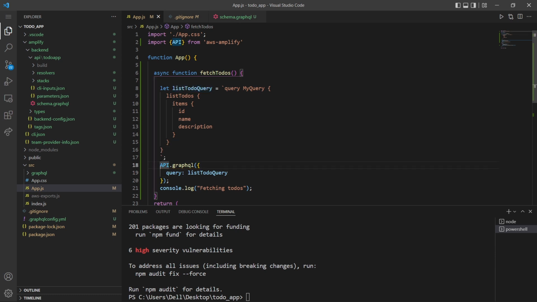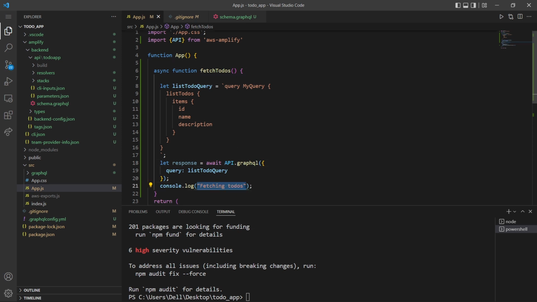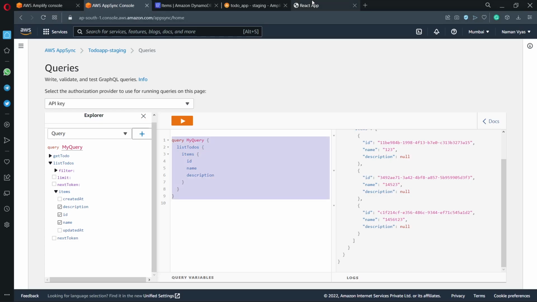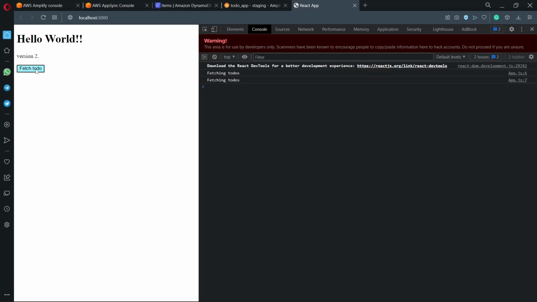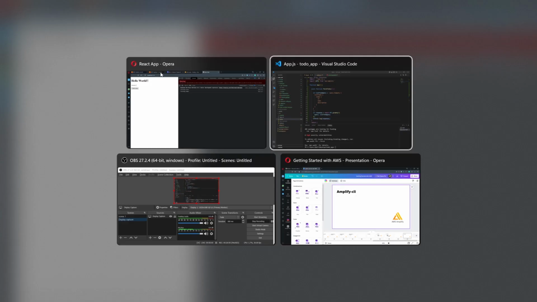Let's store the response in a variable. Let response equal to, and make sure you use the await keyword, because this is going to be an asynchronous call, and log the response. Okay, so when I click on the fetch to dos button, it should fetch the actual to dos in our database, and it should log those into the console. So go to the React app and try to do that. So it's fetching to dos. Oops, I'm sorry, the app is not yet updated.